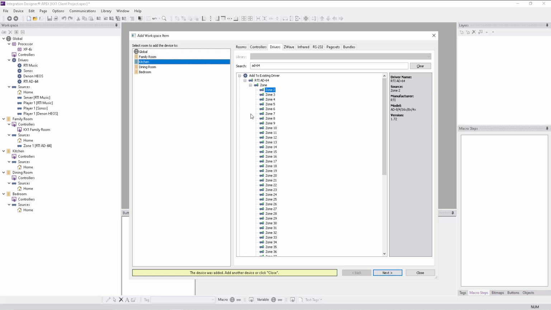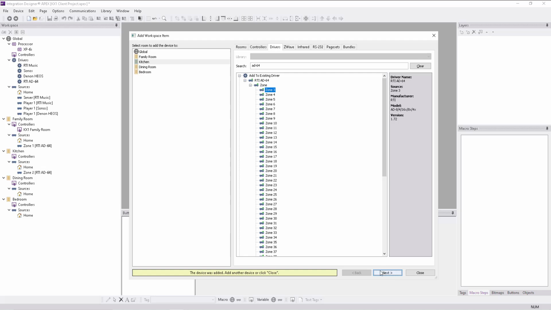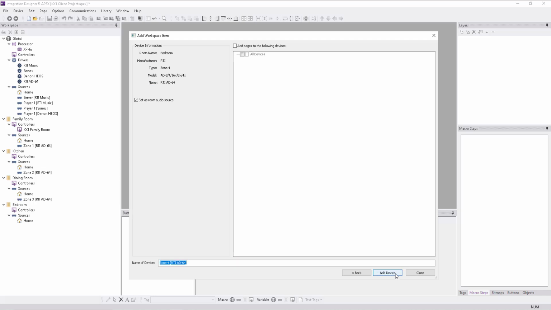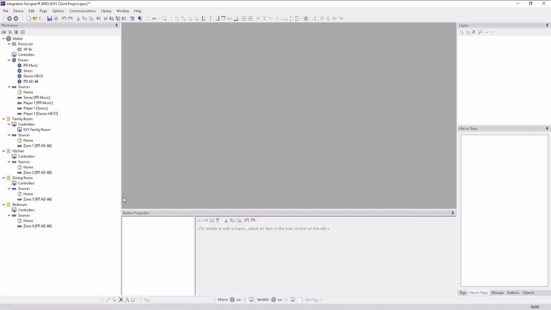Now we'll add zone 2 to the kitchen, and we'll make it that room's audio source, and notice the page is unchecked, as it should be. Zone 3 to the dining room, and zone 4 to the bedroom. We're not going to deal with those zones. This is just for effect to show you how to build a 4-room solution. Once you're done adding those devices, click Close.